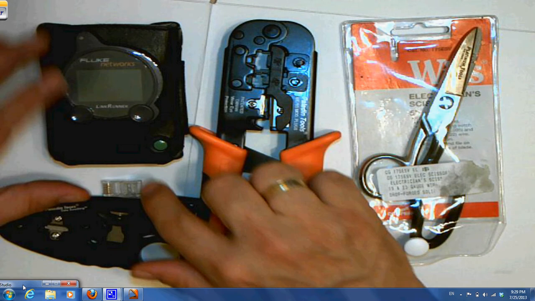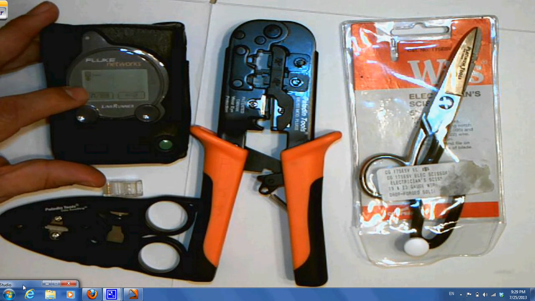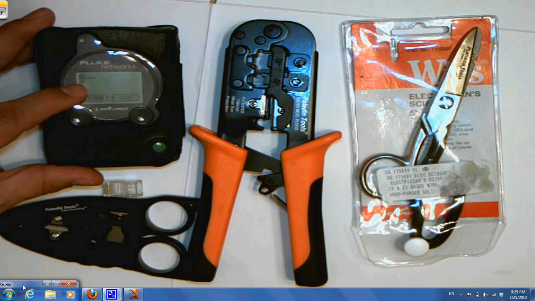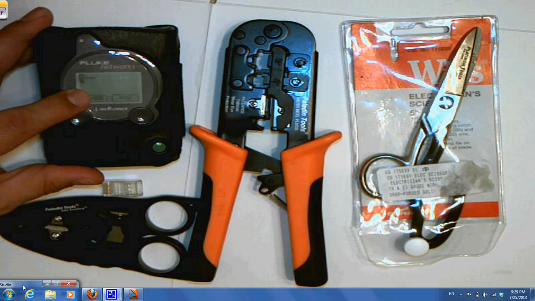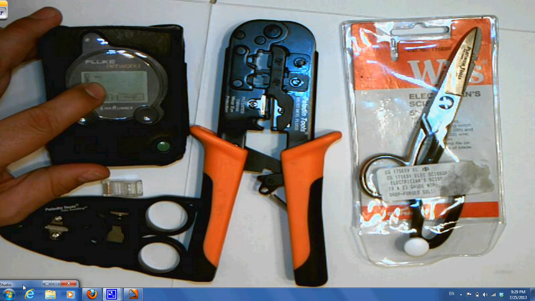The final tool is the link runner. This is a network test tool. It's a cable test tool. You can barely see it in your image, but this looks like the link runner itself, and then it's just looking for something that has a twist to it.